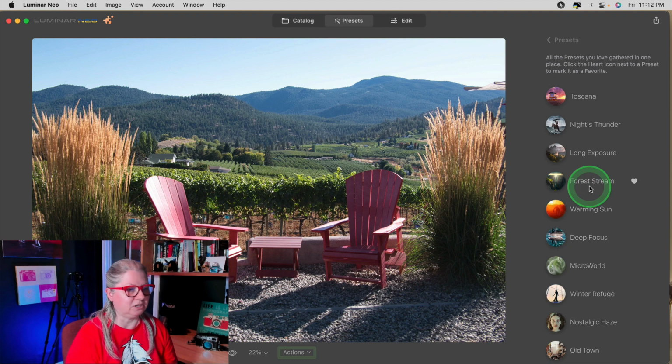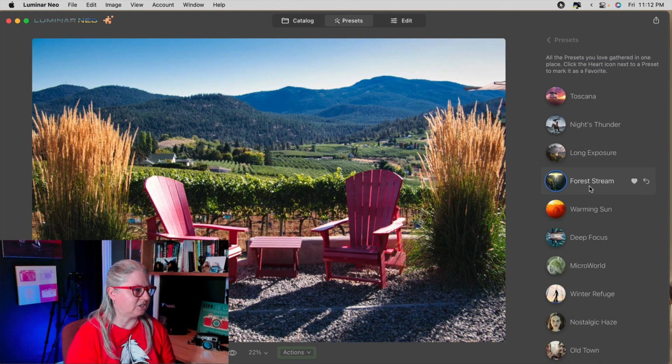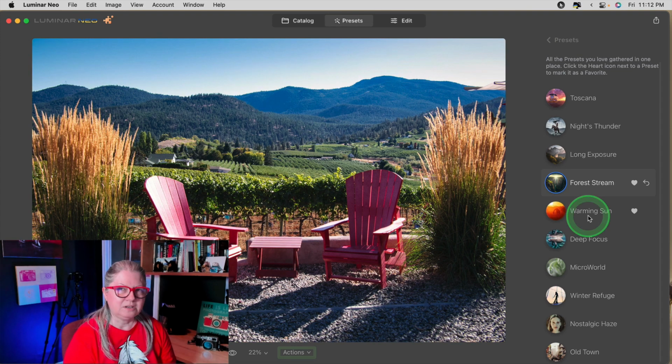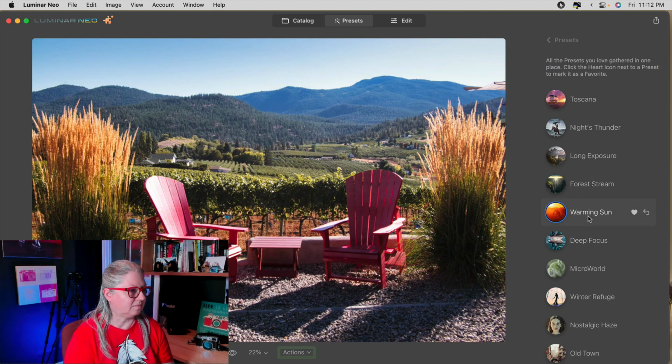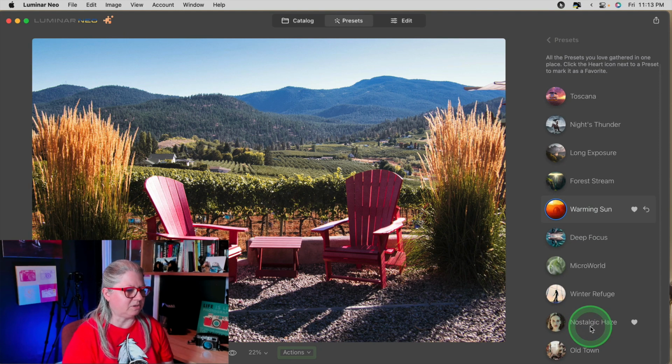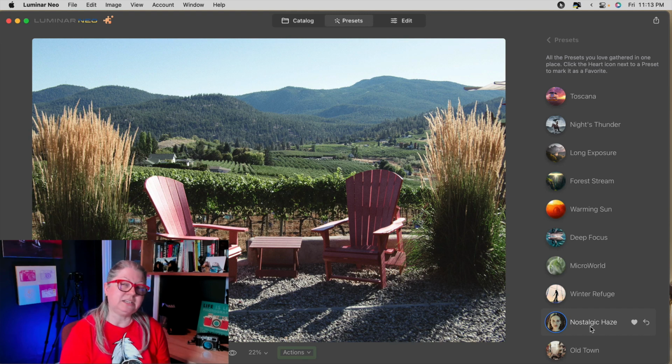If I click on this one called For Stream, I've added it to my favorites. You can see that it does indeed edit the image if we look at the before and after. But if I click on the next one, it completely overwrites everything, including anything that you may have done to the image separately. So if you're going to use a preset, pick one that you like for the style for this image first, and then go and do some tweaks. For example, I might choose Nostalgic Haze for this one, which gives it a little bit of a faded out look.